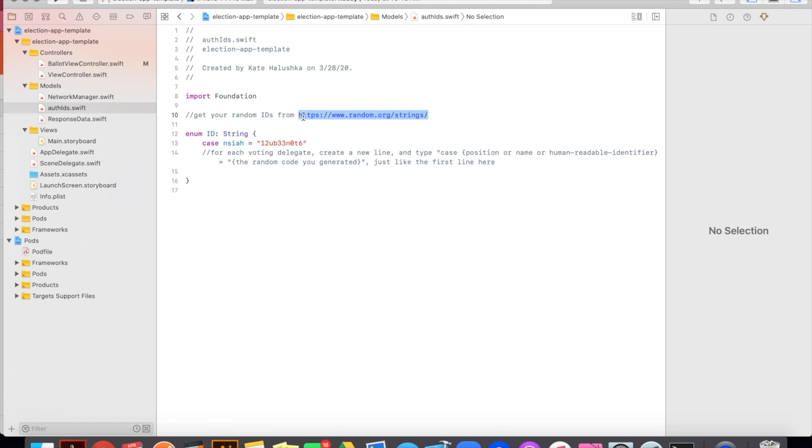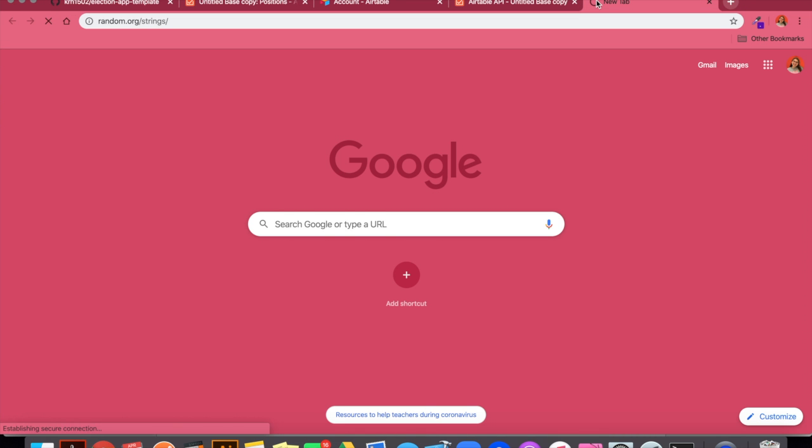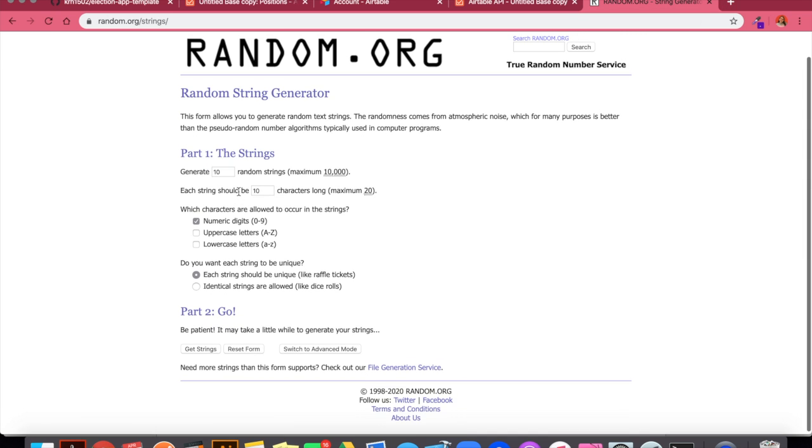So I'm going to click this link that I've included here, which is random.org/strings, and I'm going to copy that and paste it into Google Chrome or whatever browser you use, and I'm going to set up my strings. So just count how many voting delegates you have, how many people are going to be using this app. That's how many that you put in the very first box. I chose to do the 10-character long string because I felt that that was secure without going overboard.